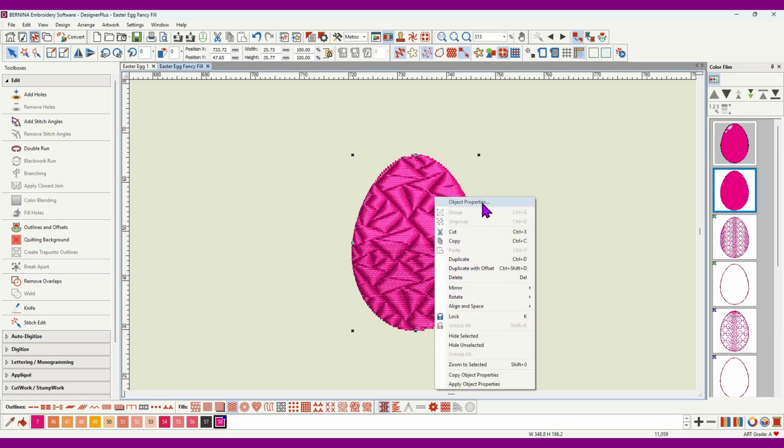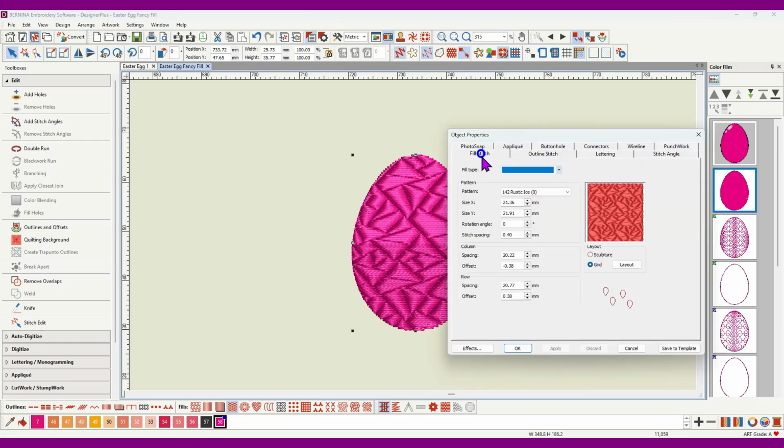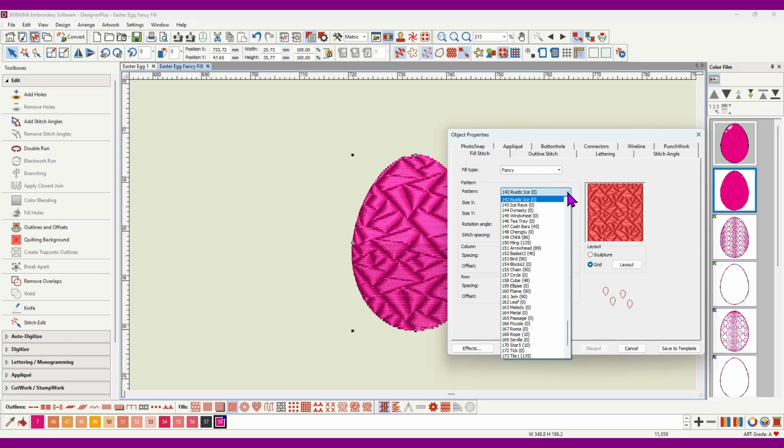Which one did I use? Fill stitch. I used the Rustic Ice, number 142. So that gives you that sort of look that you get with a chocolate egg where they've got a pattern on it, but you could choose any of the other patterns.